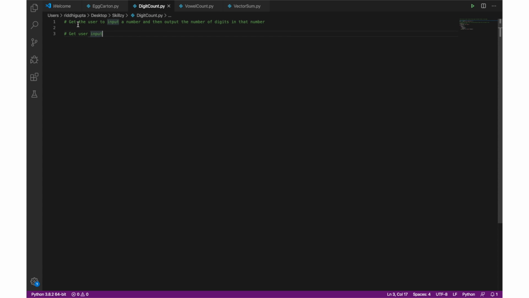What you have to do is you have to get the user to input a number and then output the number of digits in the number that the user provided. So, for example, if the user provides number 323, then you have to output 3 because number 323 has 3 digits in it.